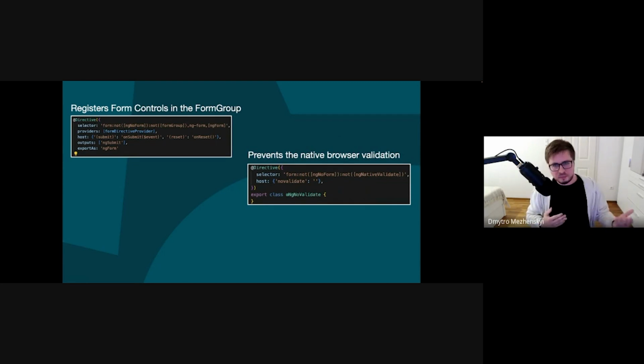Then there is the ngNoValidate directive that is a very simple one. It disables the native behavior or native validation for the form, because forms can have their native browser validation. Actually, you can create just a regular form, add some input. This input can have the required property, and for the browser, it's a kind of validator. It will be checking that and performing the native validation. We usually don't need it in Angular because we have our own implementation of validations and stuff. So by default, Angular forms disable the native browser validation.